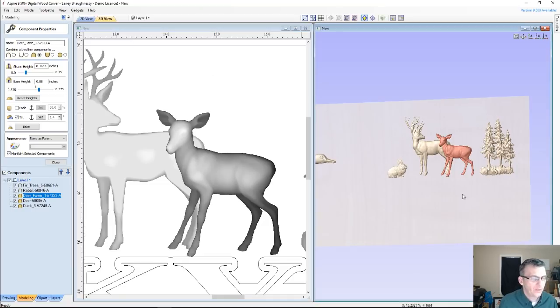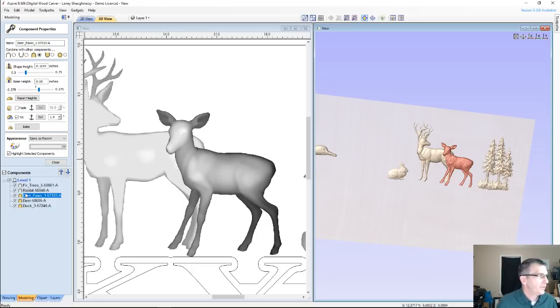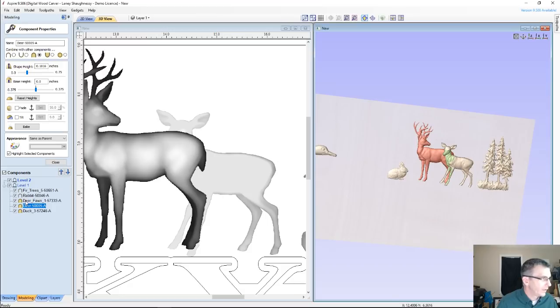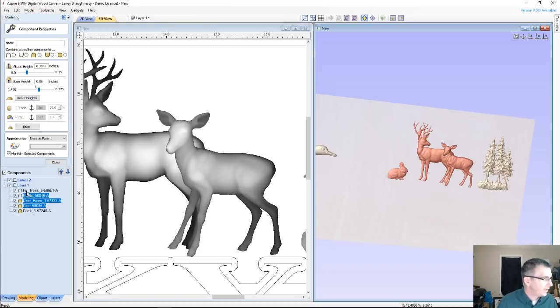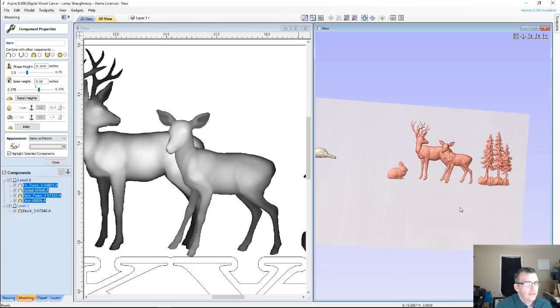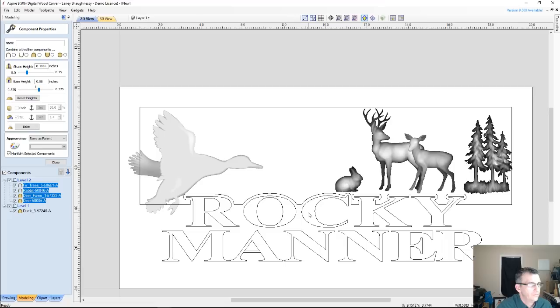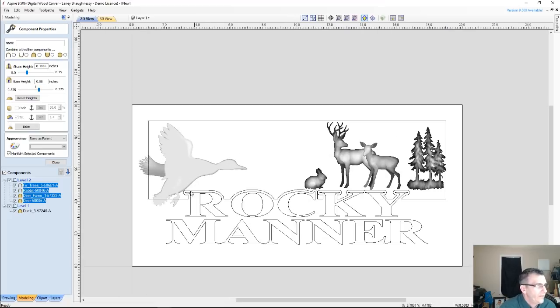All right. Now, those models, they're going to be positioned in that pocket area. That pocket area is going to be recessed back. So what I need to do is put all of those models on a different level. And so I'm going to go ahead and insert a new level. And I'm going to take my deer, my fawn, rabbit, and fir tree. I'm going to throw them up on another level. All right, let's get in here and start creating some toolpaths.